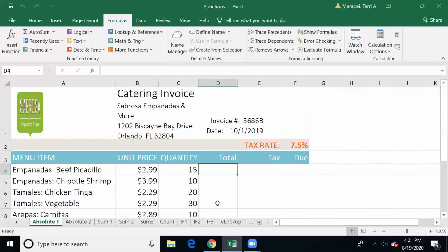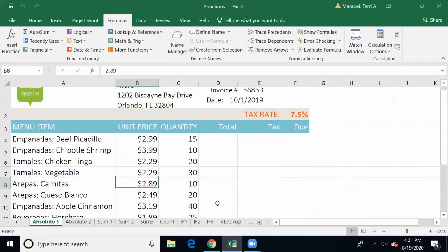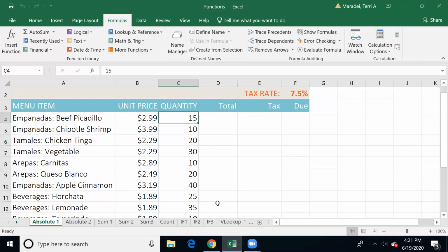I find that sometimes when people learn the sum function, which is the one that is used the most, they do it for everything, and that is not necessary. We are only going to use the sum function when we are adding more than 2 cells that are in a row. But anyway, this is an invoice, and it looks like we are a catering company, so just become familiar with the worksheet you're working with.